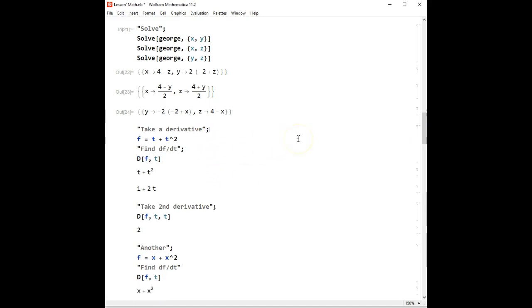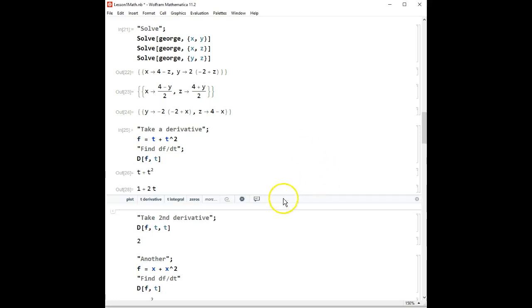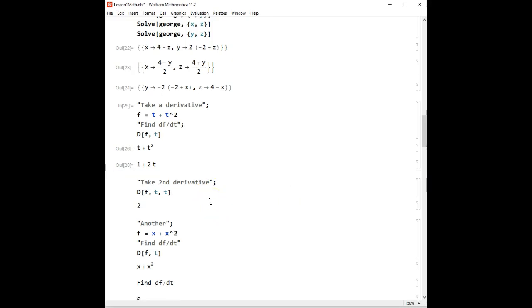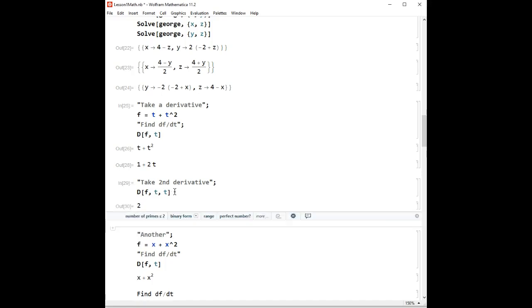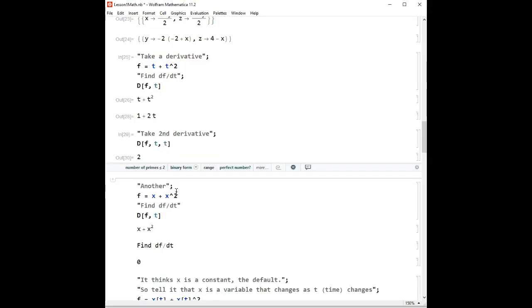Okay, let's take some derivatives. All right, so here f is named. It's the name of something. This is my function, and it's t plus t squared. I'm going to find the first derivative of it. That comes out fine. Second derivative, all you have to do, if you notice, is add on an extra comma t. Third derivative would be another comma t, and you can verify that by hand.